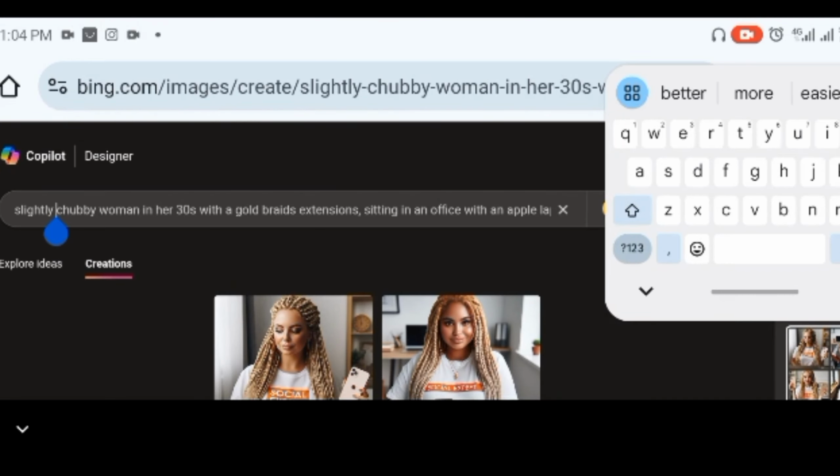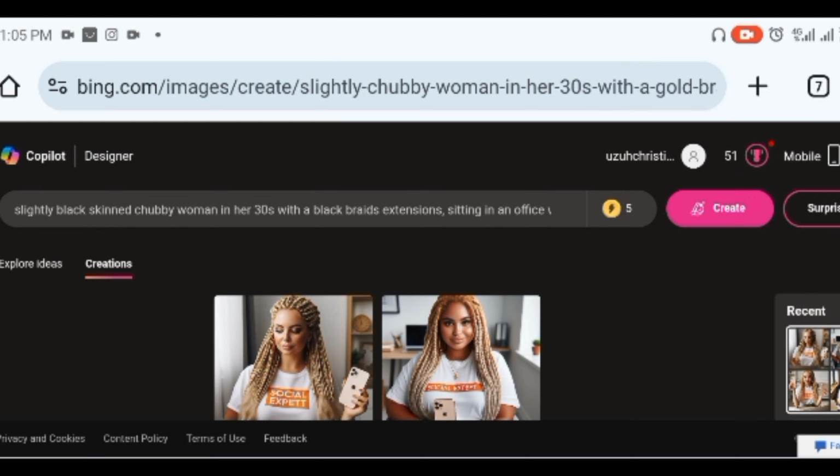Now I would like to change that slightly chubby woman, because what I created initially brought out a white woman for me, and that is not something I want. So I'm just going to write a slightly chubby black skinned woman. So what you're seeing here is a slightly black skinned chubby woman in her 30s with gold braids extension. This gold braid extension, I can equally change it to black. You can edit it to anything that you want, but this one I'm just going to change to black because I didn't like the color of the gold.